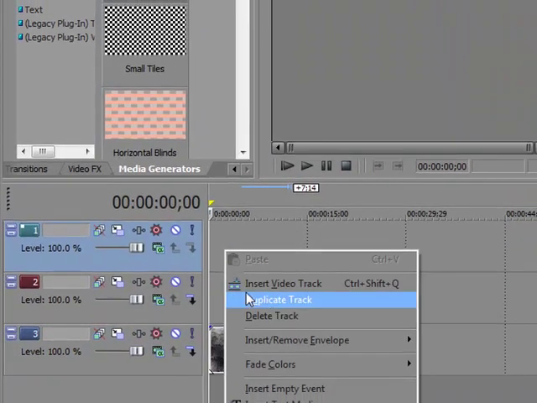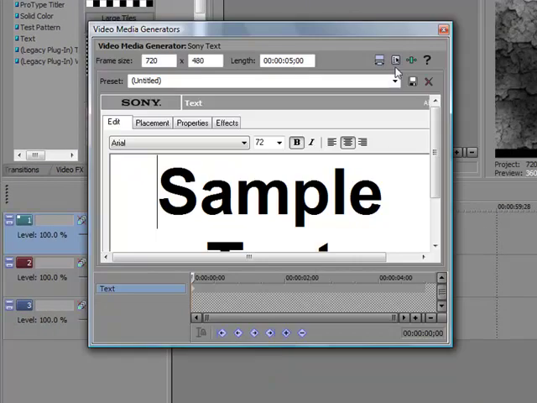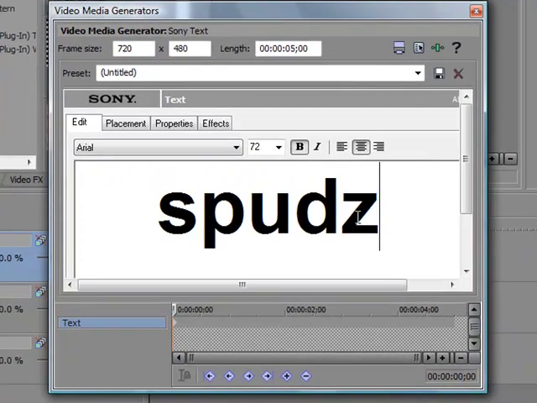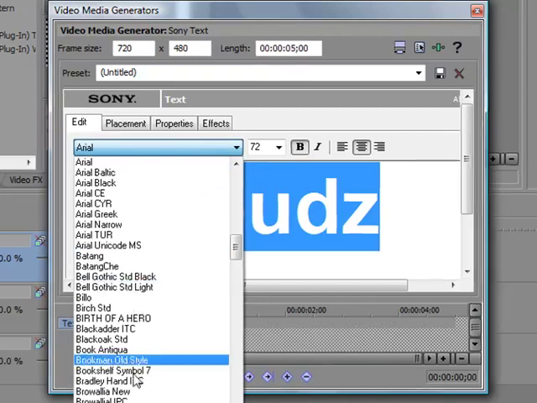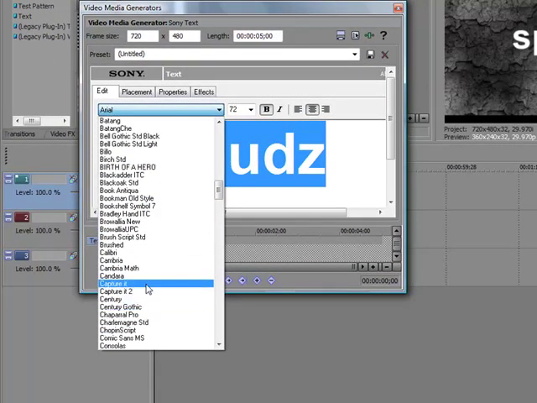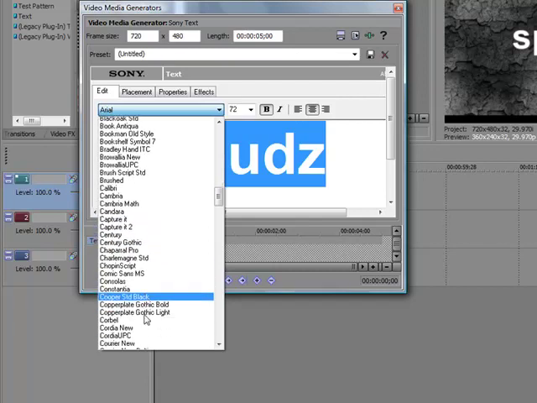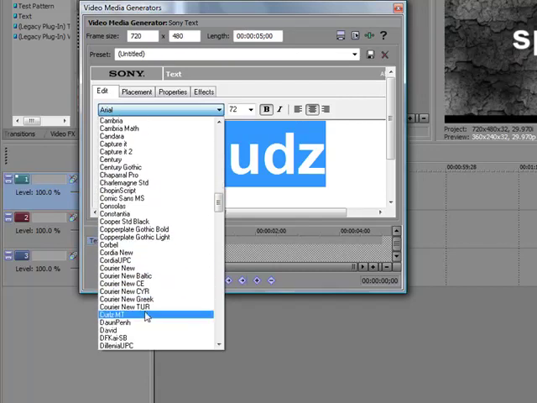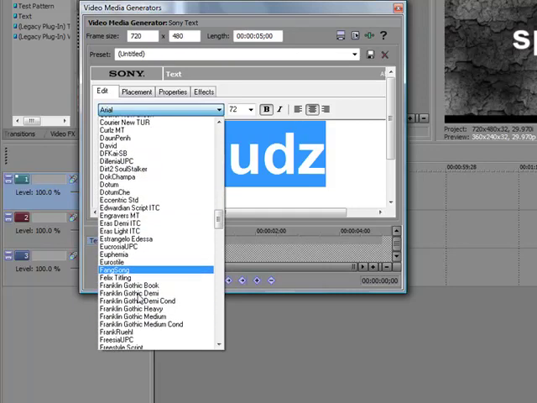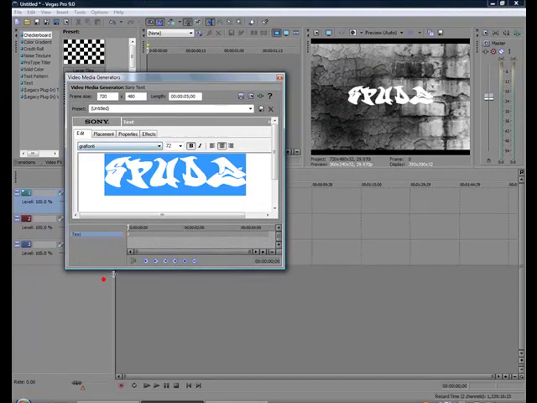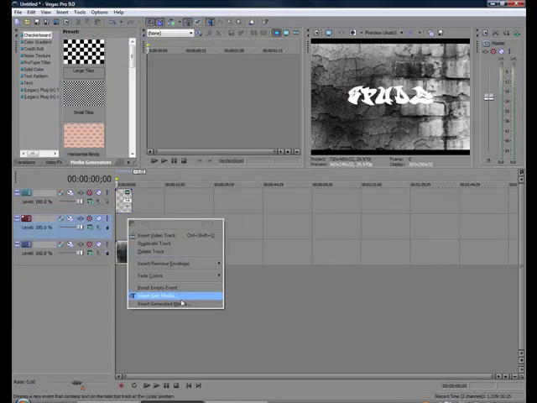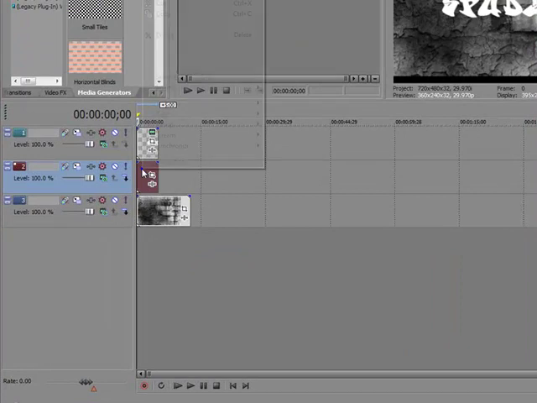There we go. Then we're going to insert two text media tracks. First one is going to be spuds. Let's change that text font, as the kids say it. What's good? Jeez, I'm wasting time here. Let's just do Grafonte. I'm not that kind of guy, but Grafonte is what we're doing today.